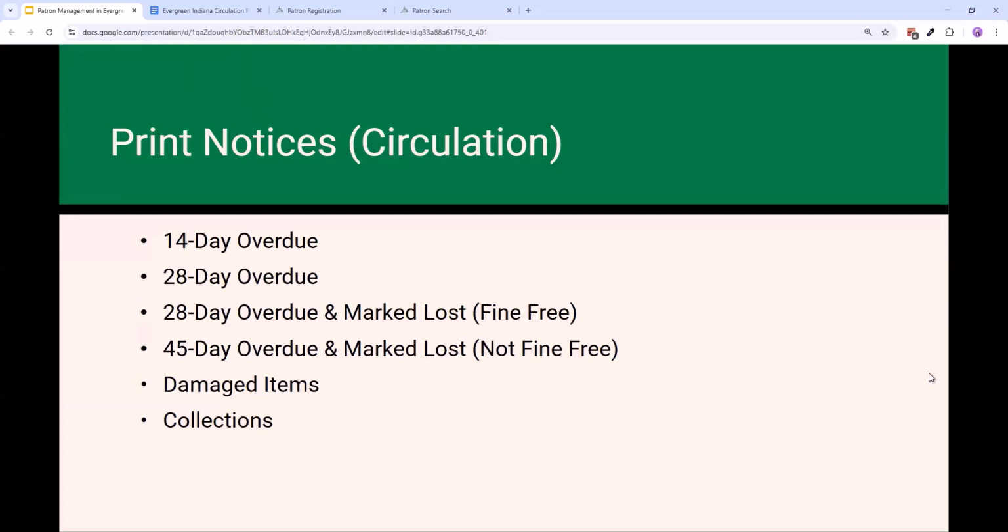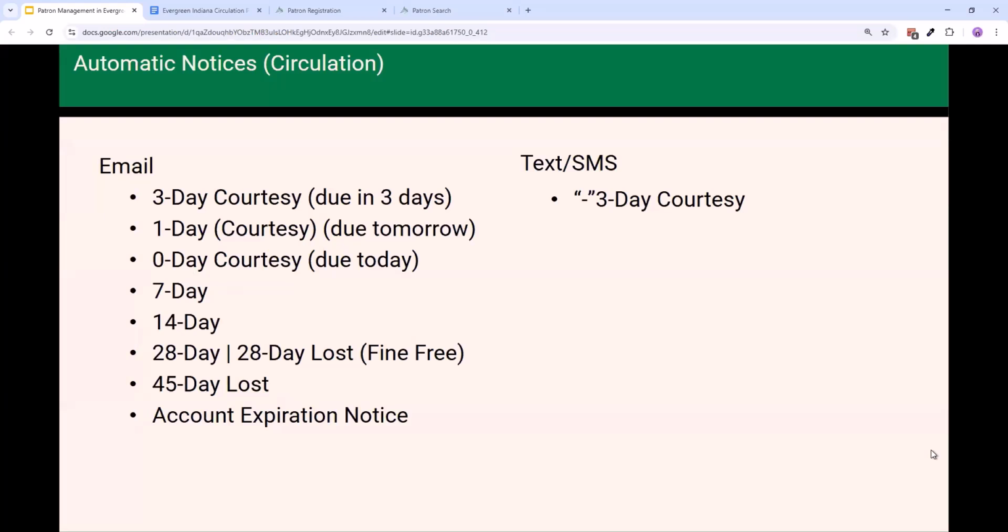Print notices provided within Evergreen are 14 and 28-day overdues, 28-day overdue and marked lost for fine-free libraries, 45-day overdue and marked lost for non-fine-free libraries. There are also print notices available for damaged items and collections. If a patron has a valid email on file or has set up text notifications, they have the ability to receive these options. This is not an exhaustive list. There are other text notifications, but those are more hold notifications than necessarily circulation, like overdue or these items are due notices.